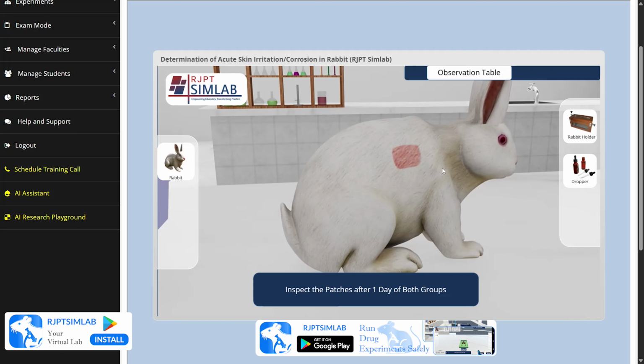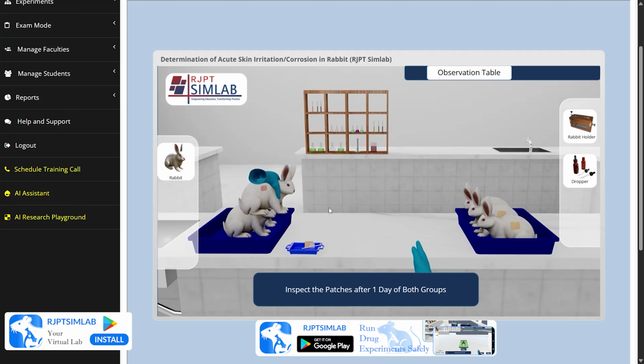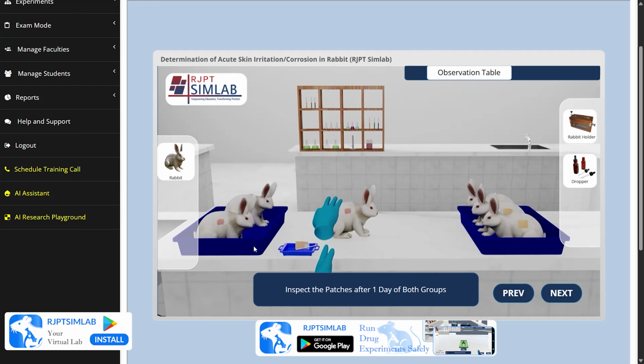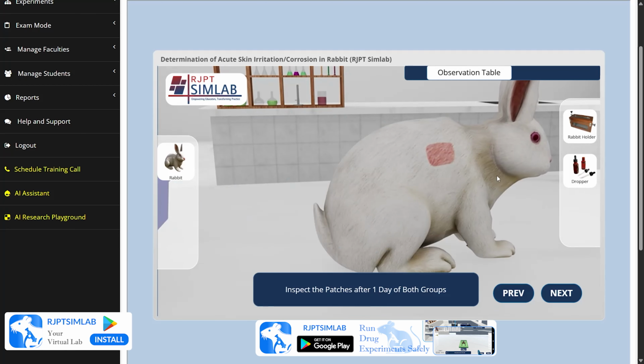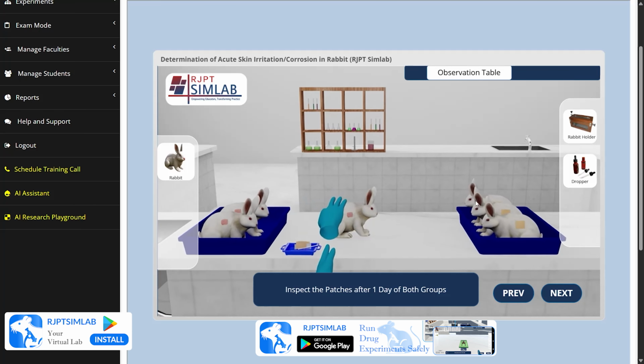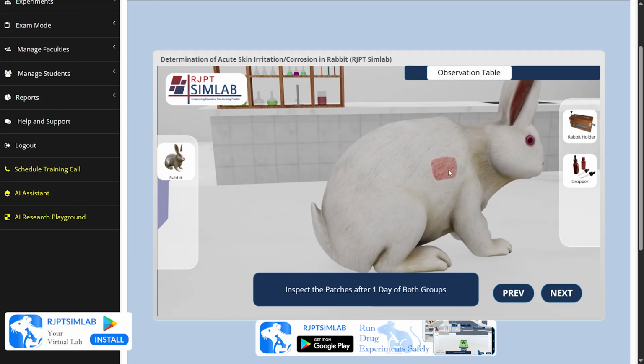As we can see here on the control group, there is no reaction. The skin is of the same color, no redness or any skin corrosion is observed. So on the control group, no skin irritation has been observed. We will check all the three rabbits of the control group for the skin irritation. We will remove the adhesive and the gauze patch, and as we can see here, no redness has been observed. This is the color of the skin.